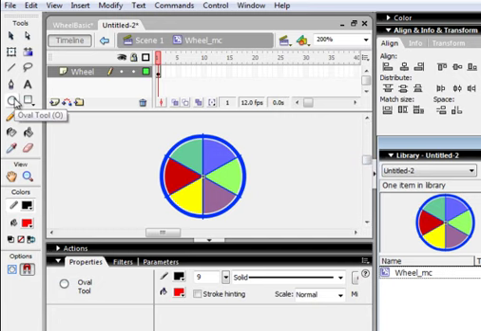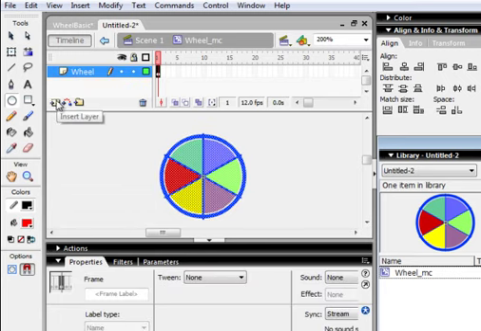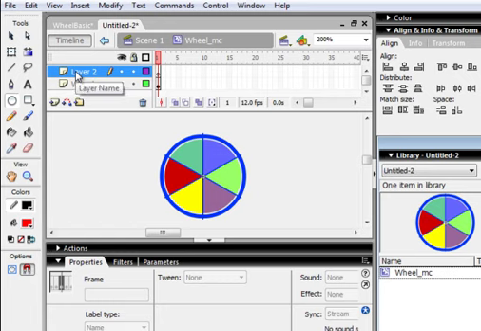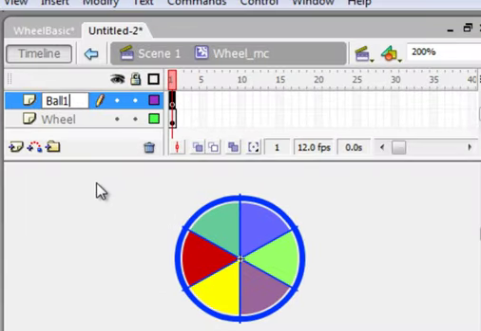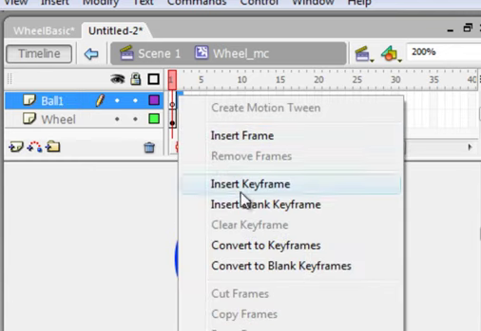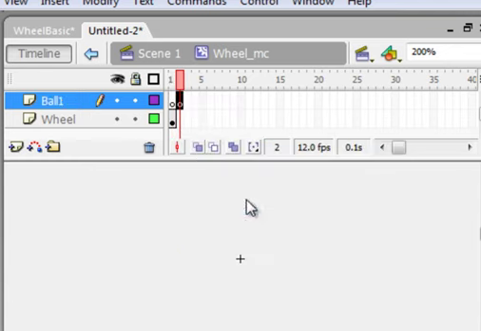And I got my oval tool selected. Let's open up a new layer. Click on this layer. And let's call this ball 1. So we're going to just call it ball 1. And we're going to put that ball on this layer. Select frame 2. Right click and insert a blank keyframe.